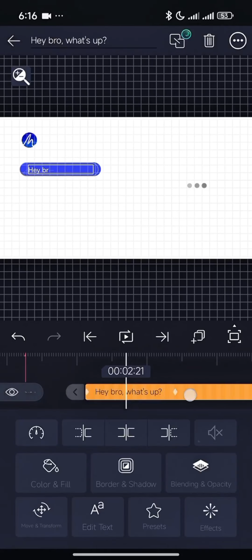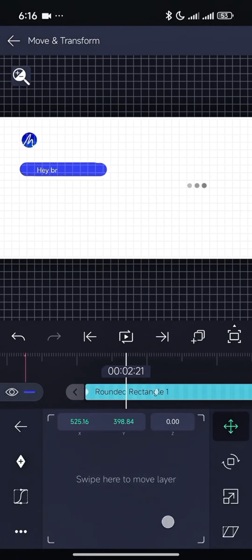Because it is parented to our chat box. So the chat box is the mover now, or will I say is the order of the text itself. So let's move it to somewhere around here. Yes, somewhere around here. Very beautiful.